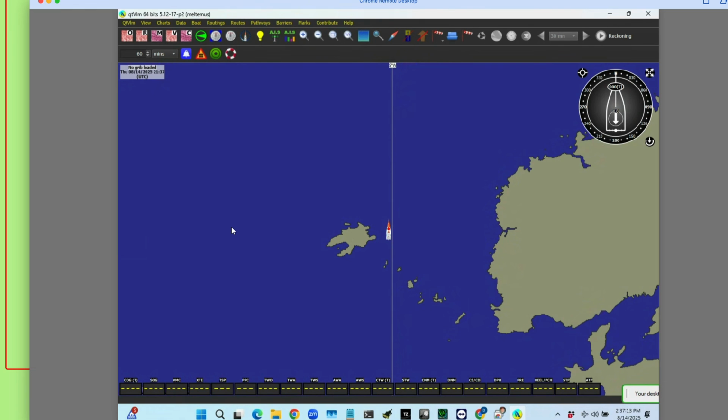Okay, so what we're looking at here is the default mode, the default display of qtVlm. And it has no chart, no real nav charts in it, no tides, currents, or things like that. So what we're going to do in the next step is load all of that stuff in one step. But that's the end of this process of demoing just the install process.